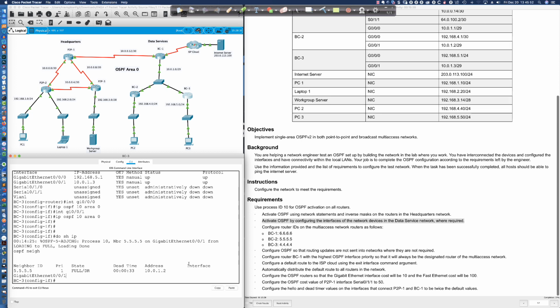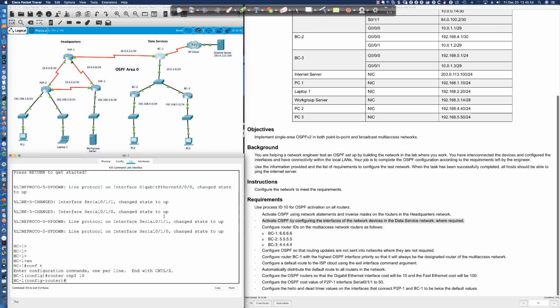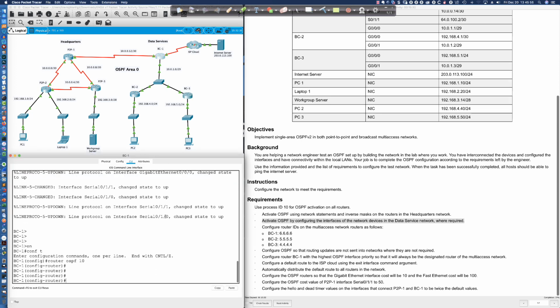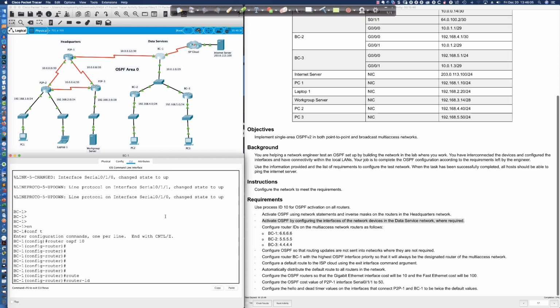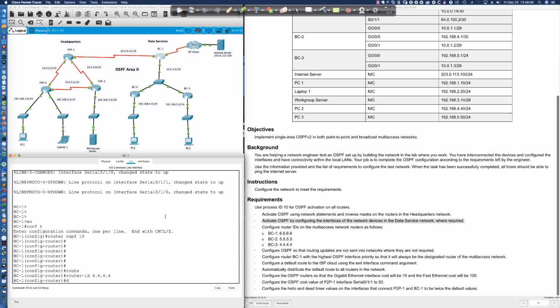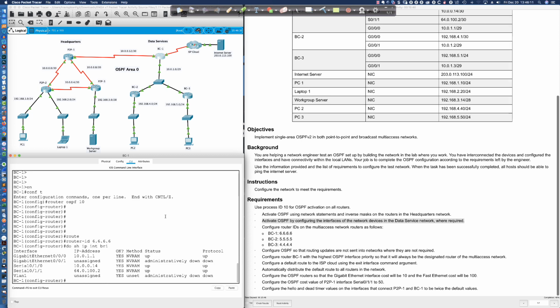And so again, we'll come back and address that a little bit later on, but I'm doing that intentionally to show you what you would have to do when something like what I'm going to show you arises. So we're on BC1 right now. So let's set our router ID to 6.6.6.6. And then let's go ahead and say do show ip interface brief.